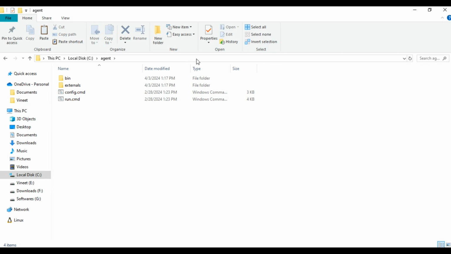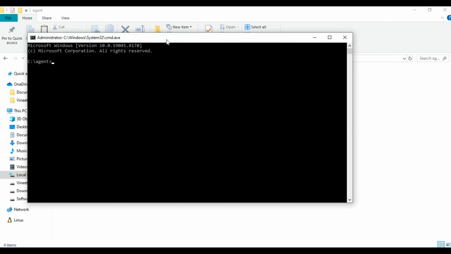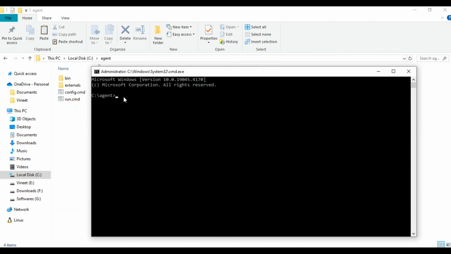Now either click on the address bar and type cmd, or open the command prompt and from there change the directory to this particular folder. I am applying the shortcut here, cmd. Now you can see that I am under the folder C and agent. Now I need to run the config file, config.cmd. Enter.